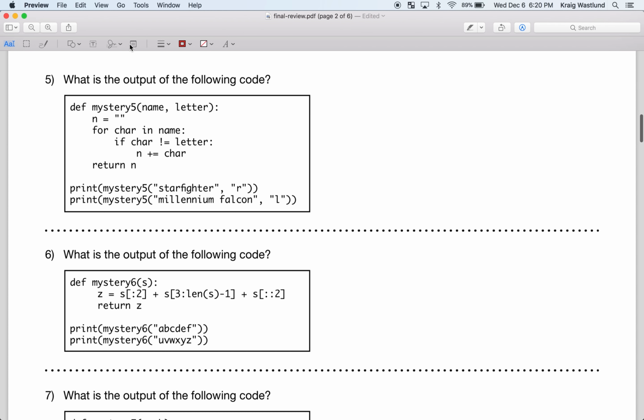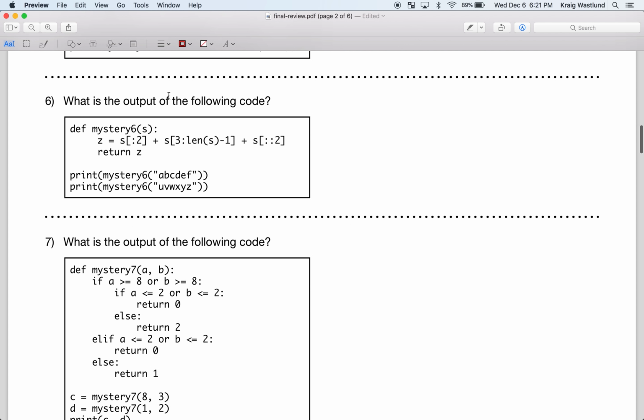All right, so I guess maybe I should do this real quick. So let's, just to be clear, make sure there's no confusion. The answers for this are that and so there are the 2 answers for number 5. Okay. The answer to that first call is starfighter. The answer to the second one is Millennium Falcon. Okay.